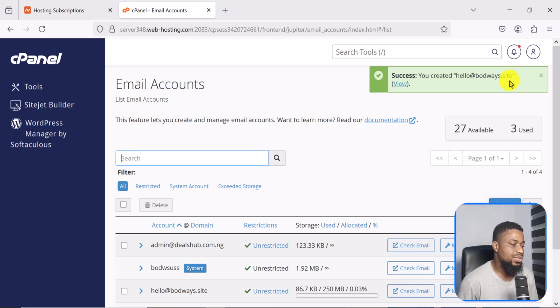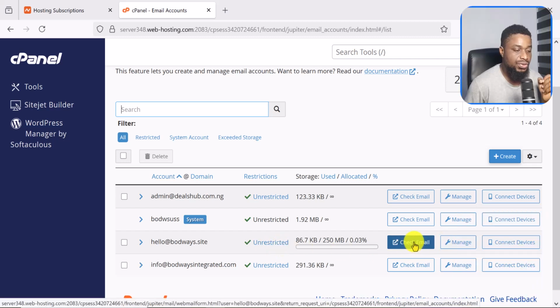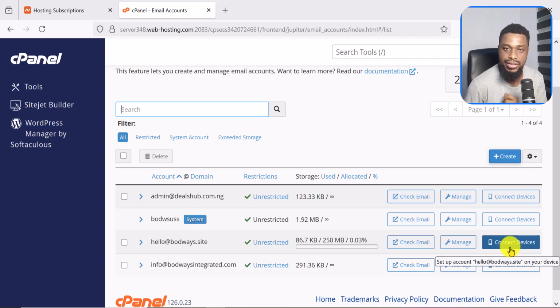How do you check this email? If you come here, you can see the email that we just created, and you can check the email here by just clicking on email, check email. You can manage the email, like change the password and stuff like that. And you can even connect this to your phone so that you can send the emails directly from your phone or receive the emails directly to your phone. You can connect it with your Gmail account and all of that.